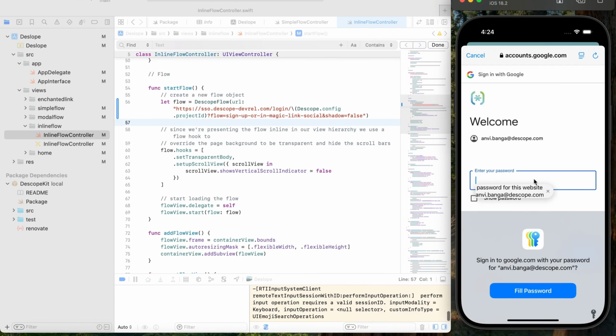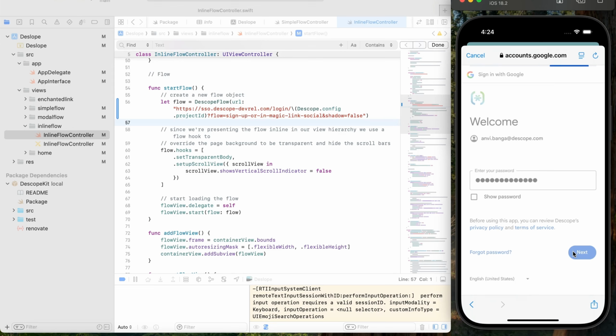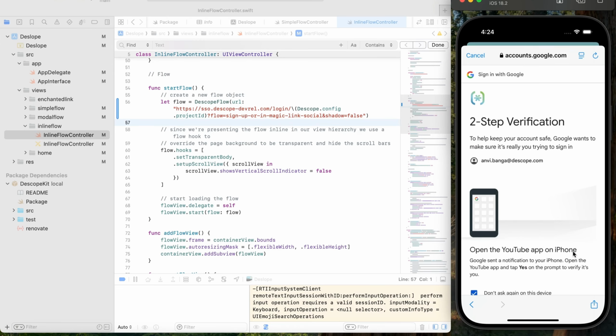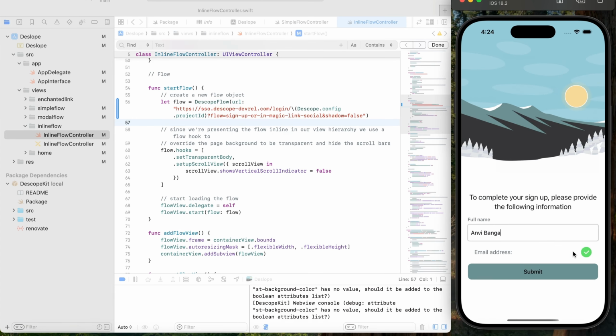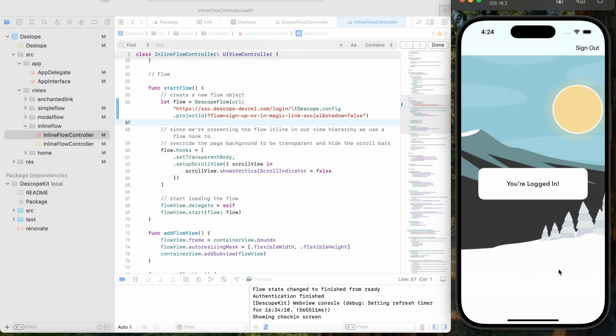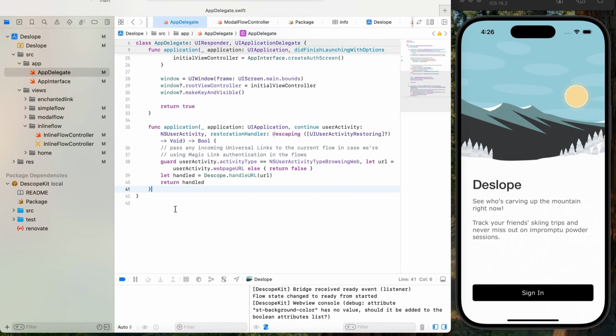I'll enter my email and continue. My password, go through my two-factor authentication, and as you can see, to complete the rest of my sign-up, I don't stay in the browser. I get taken back to the app seamlessly to complete the rest of the flow. And now I'm authenticated. To enable the seamless experience back into the app for both social login and magic link, we create this handler to pass any incoming universal links back to the current flow.